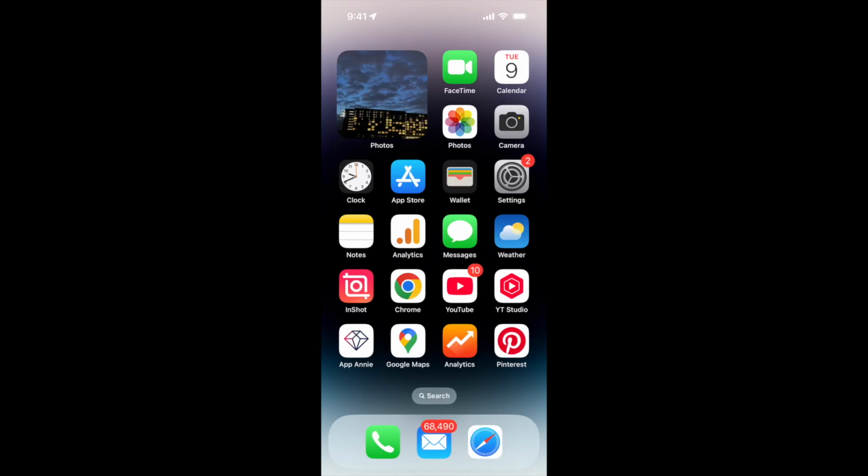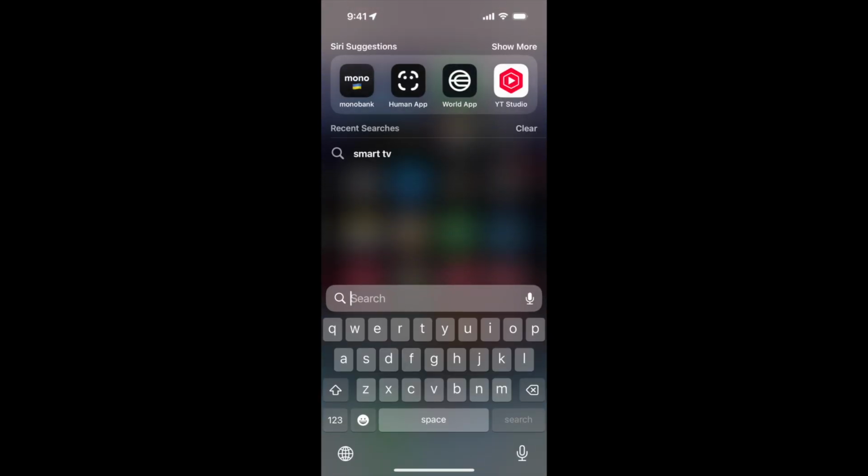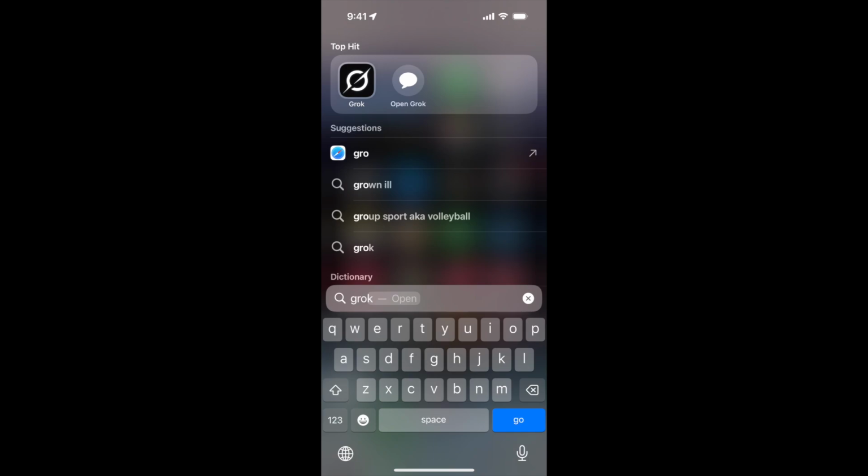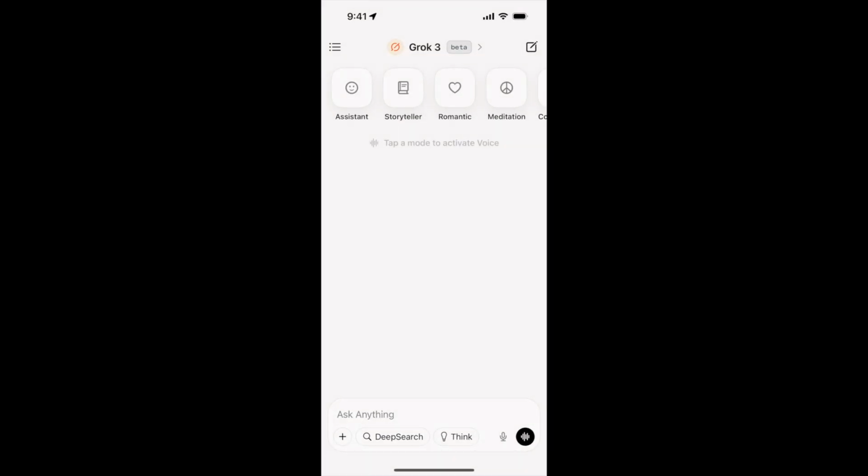How to use Grok Voice. So basically what happened, Grok just yesterday released its voice mode for free for everyone. Before that, it was only available for Super Grok, which is $30 per month. Now it's free for everyone.